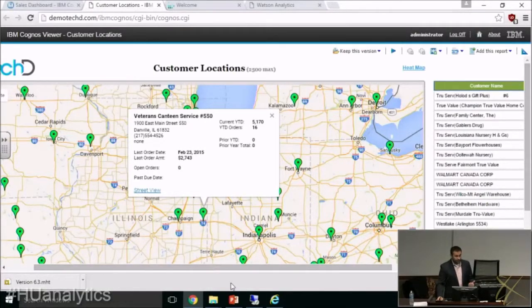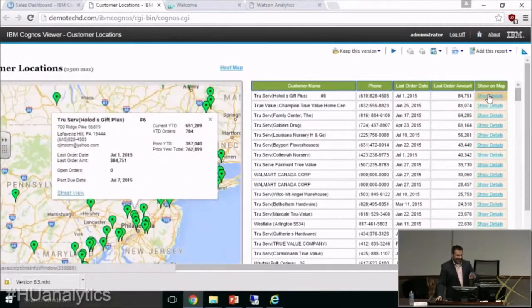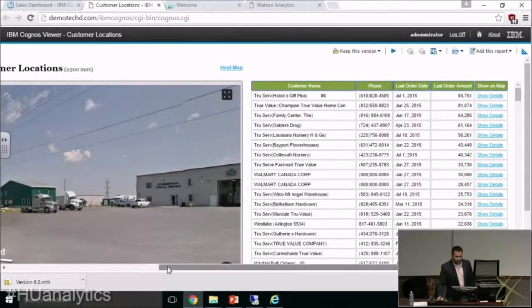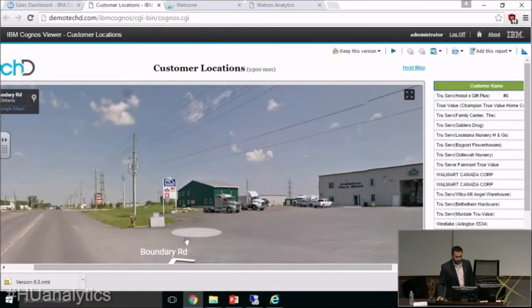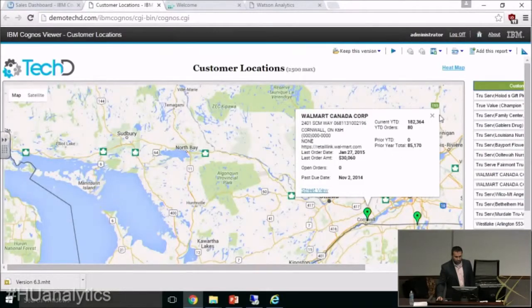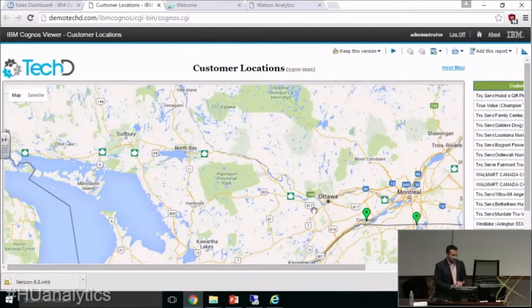One thing I found is when you have a lot of points, it's a little bit of a challenge to figure out which point is yours. So with the list here, if I want to find TrueServe, I can just go show details. It finds it on the map and brings it up instantly. I want to find Walmart Corp. There it is. Street view. I just click on the street view, and now all of a sudden the street view pops up. I go back, and I'm right where I started before. So again, the whole purpose is to be very intuitive, very easy to use.